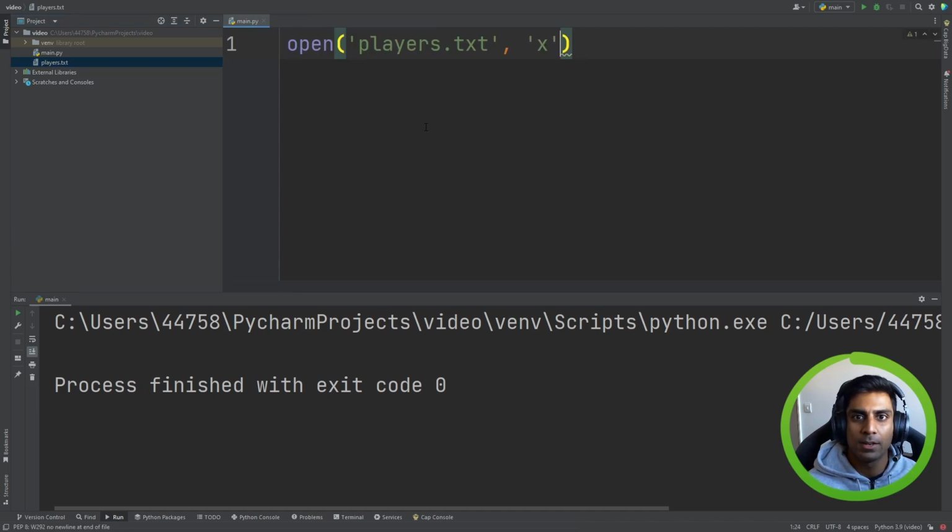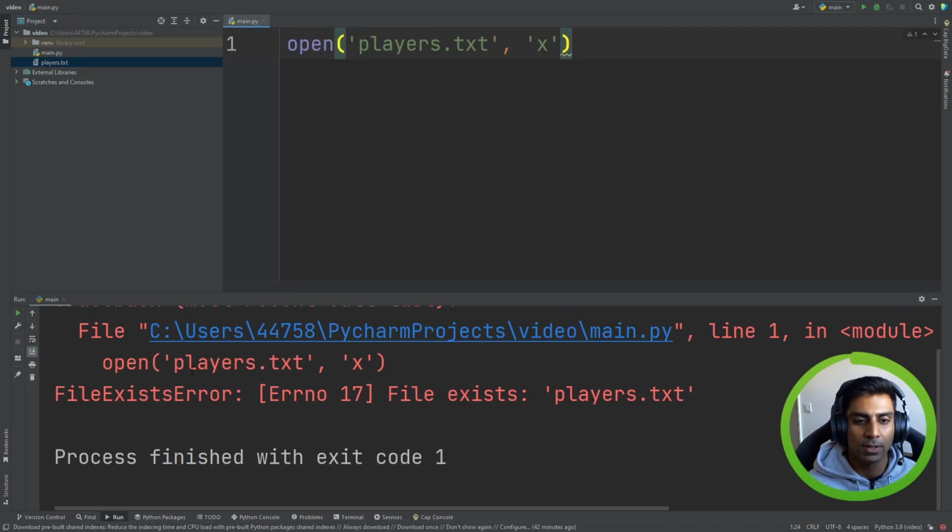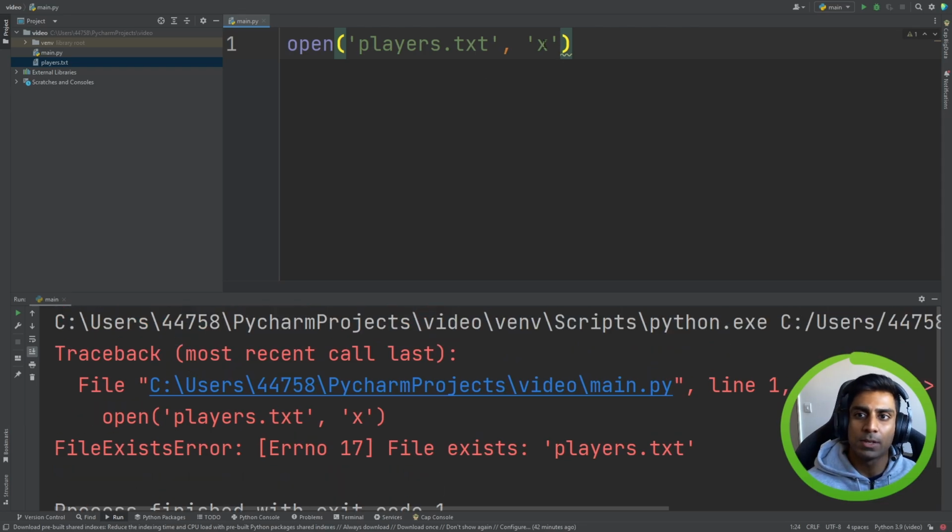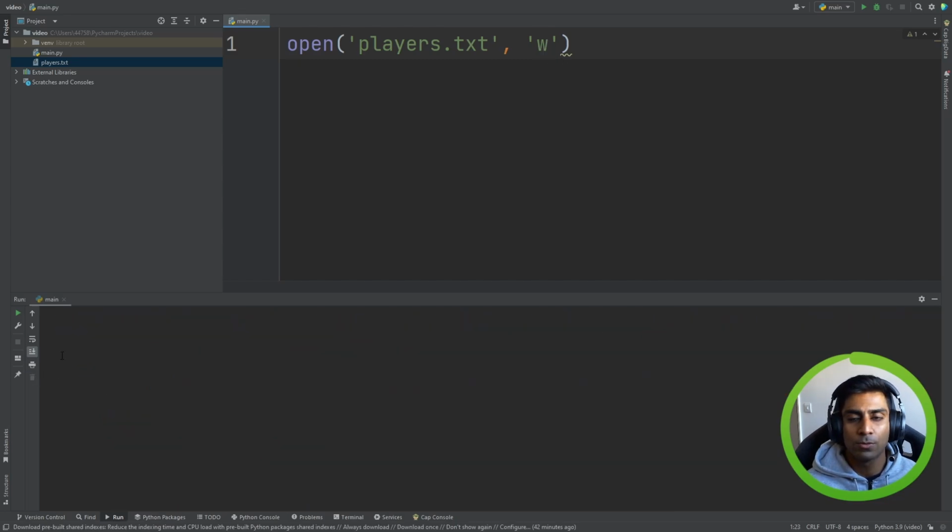That's fine. Now, if we run this code again, it'll come back with an error, and this is because this mode will throw an error on purpose if players.txt already exists. That's a useful feature. But what if we want to now write to this file? We'll use the w mode for writing.